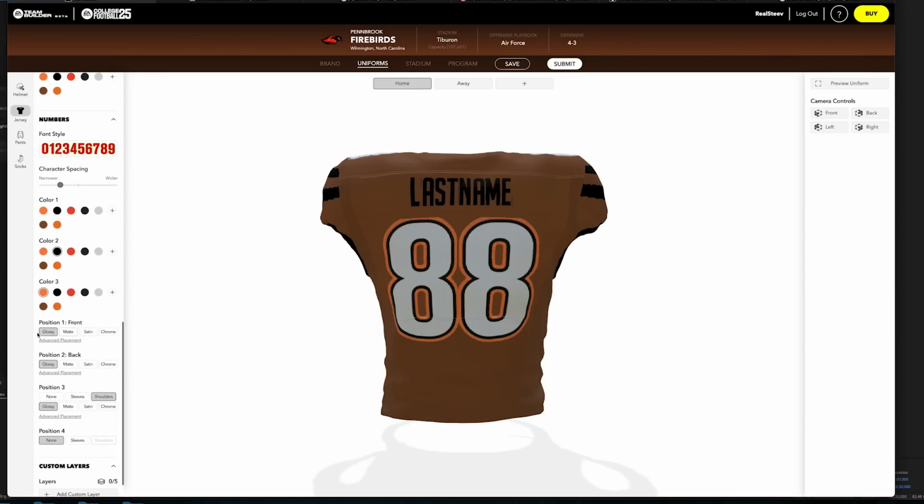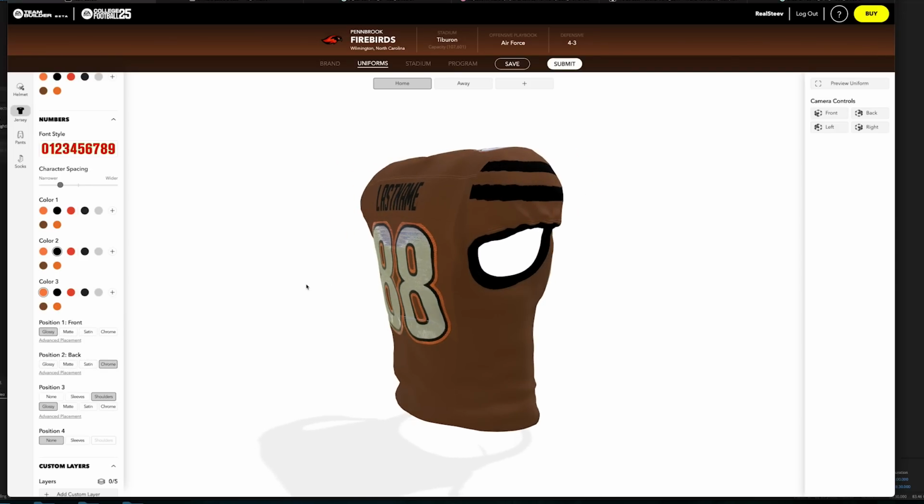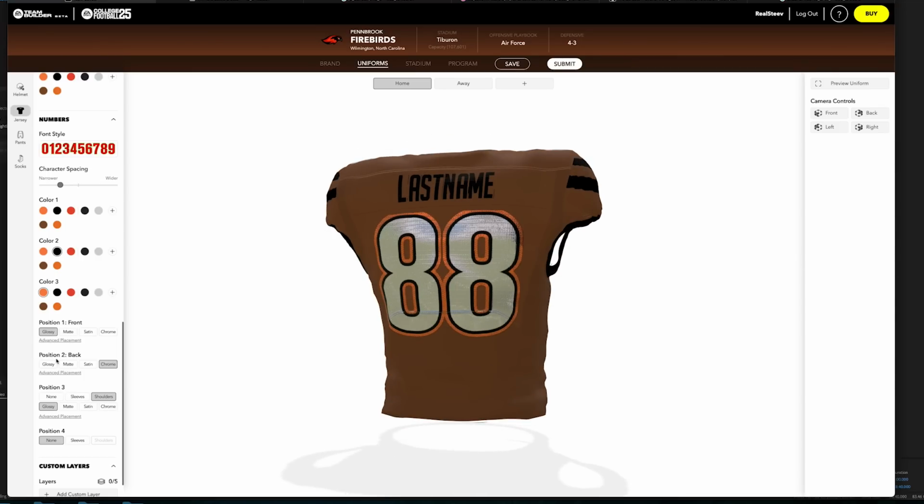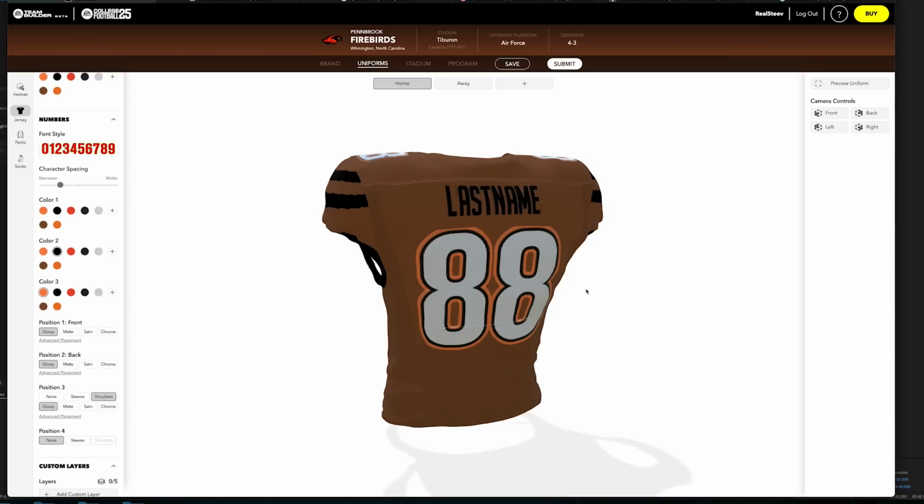I'm going to leave the numbers glossy as well, but you'll see here if I go to matte, it'll change to matte, satin. You can even make them chrome. I mean, literally, you can make them chrome if you wanted to. But I'm going to stick with glossy, just kind of traditional.